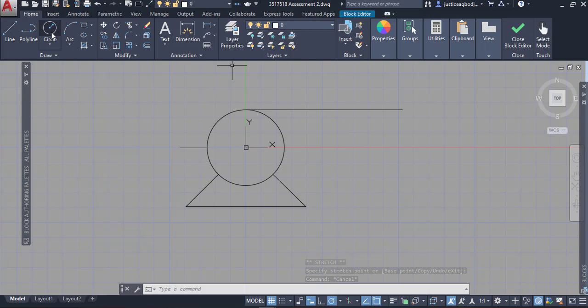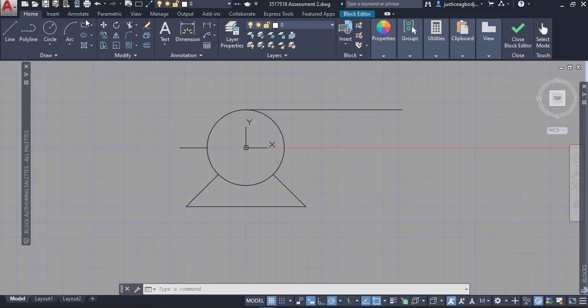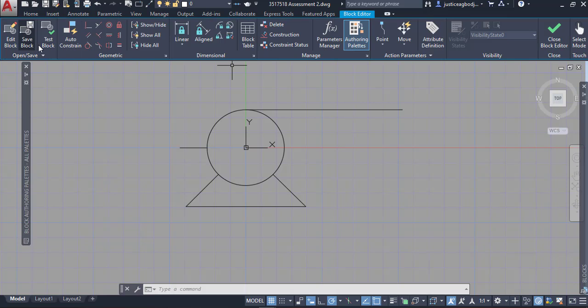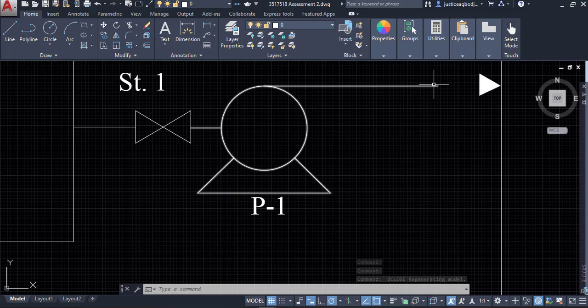Then if I want to insert something, anything you want to do. When you are done, you come to close block editor, or you go to save, or you can just directly go to close. It will ask you if you want to save it. So just go to close and you are done. Then you see that the line doesn't reach this one. It was reaching before, but I just shortened it in the block editor.